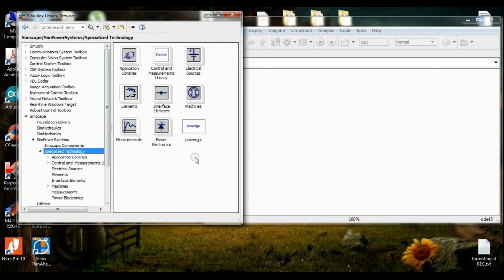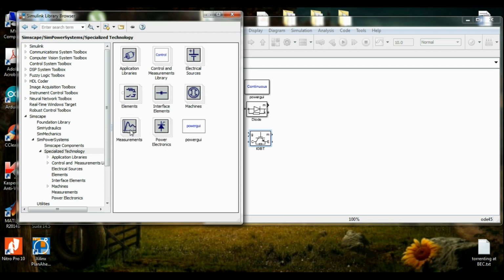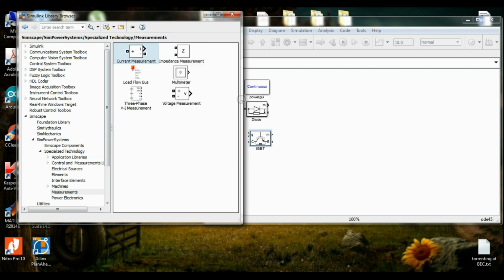Here some blocks are available. We will start one by one. First, powergui. It must be placed if you are using any of these components. Place it. Next, enter into power electronics. In power electronics, we want a diode, and then we want IGBT. That's all here. Go back. After power electronics, measurements. We want to measure current, and also we want to measure voltage.